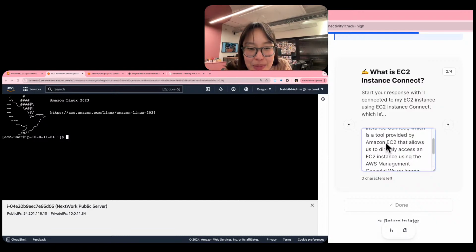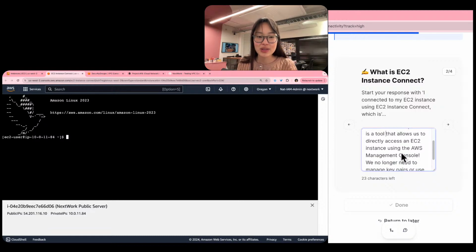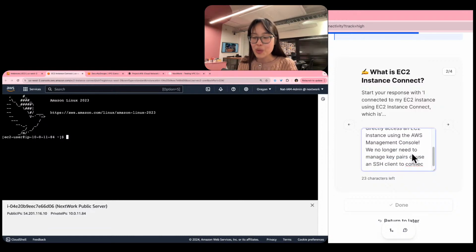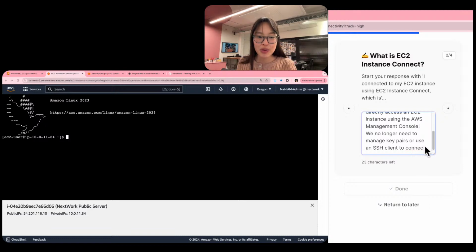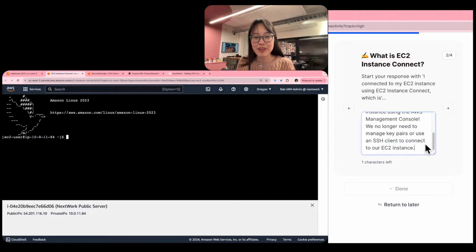Let me make my answers more concise, which is a tool that allows us to directly access an EC2 instance using the AWS Management Console. We no longer need to manage key pairs or use an SSH client to connect. I'm going to be greedy and just finish our sentence: to connect to our EC2 instance. Full stop. Okay, still one character left, so I'm really happy with this answer.